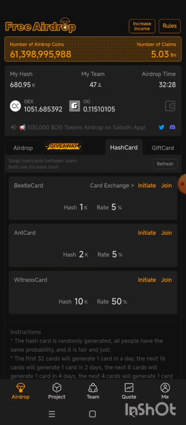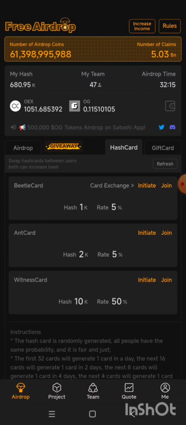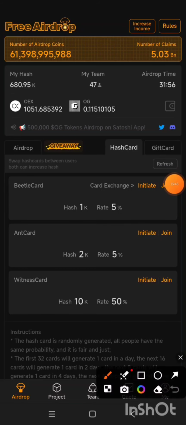Now take a look at this. You see that the myhash has increased from 670 something to 680.95. So guys, that is how to execute or initiate a card exchange. Remember I told you that there are two ways: either you initiate or you join. The example I just showed you is how to initiate. If you want to be the initiator, the one who initiates the card exchange, you click on the initiate button. That is what we've just done. This is the initiate button.